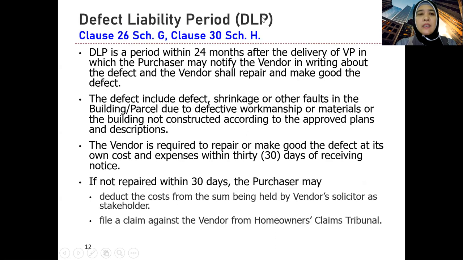Now, what about this one, the last one, defect liability period. Defect liability period runs, okay, upon the delivery of vacant possession. That's why this is part of this lecture. Because once vacant possession telah diberi, telah diserahkan, once you have delivered vacant possession, that's when the clock starts ticking. The clock for the warranty of the new building starts ticking. Dia mula countdown, okay, from the date of the vacant possession, dari mana dia menerima kunci itu.